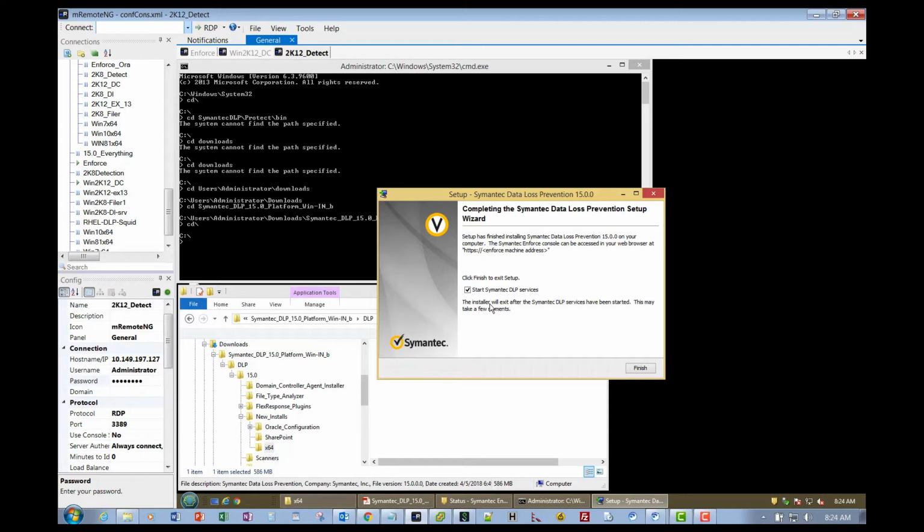So there's an option here whether you want to start Symantec DLP services or not. There's currently no reason not to do that, so we will go ahead and accept the default. If you're doing some sort of a custom install, or if you're going to do something custom with certificates and it wouldn't connect anyway, you wouldn't want to start Symantec DLP services. But those are all special circumstances. For our purposes here today, we'll just accept the default and start DLP services.